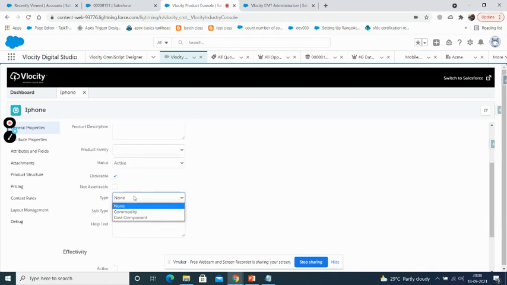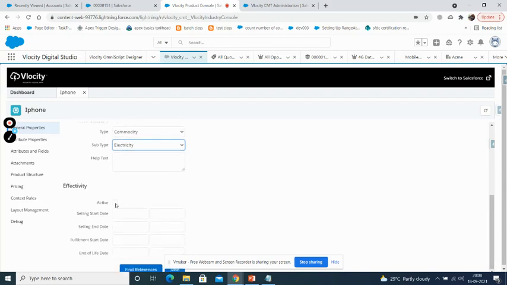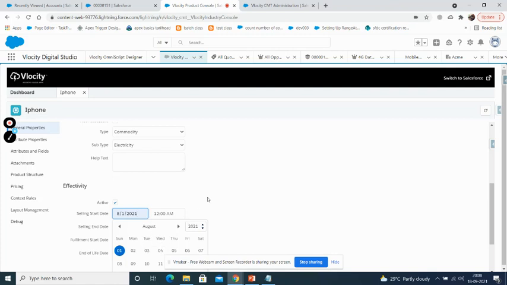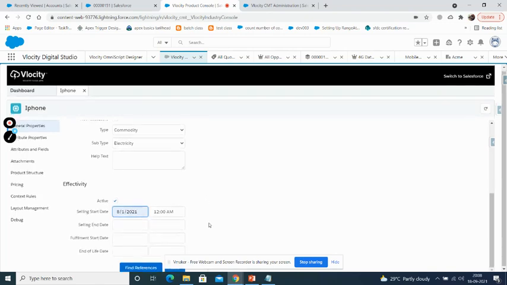The type can be anything based on your requirement; it depends on project to project. Let's say we use some standard option already. Subtype can also be anything. We need to make it active, and you need to give a selling start date, because there can be products which have different start and end dates. It doesn't matter if you give an end date or not, but the start date should be there. You can click on save.